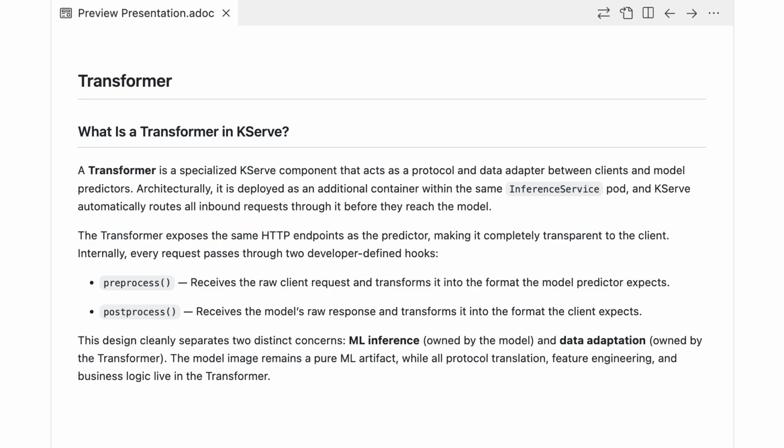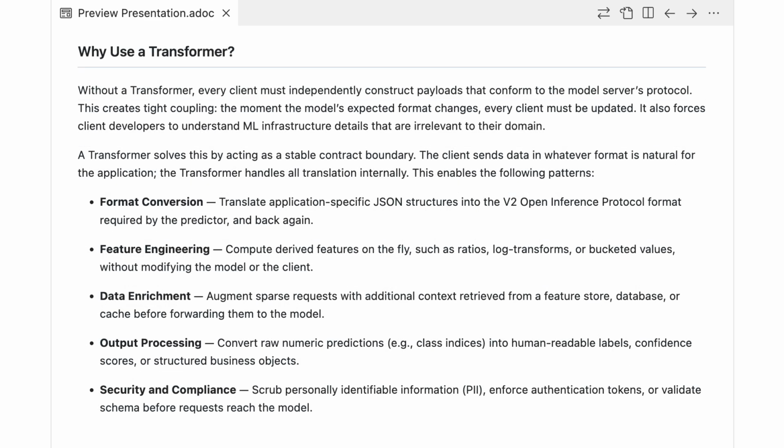This design cleanly separates two distinct concerns. ML inference is owned by the model. Data adaptation is owned by the transformer. The model image stays a pure ML artifact, while all protocol translation, feature engineering, and business logic live in the transformer. Without a transformer, every client must independently construct protocol-compliant payloads. Any model change forces updates across all clients, and developers must understand ML infrastructure details unrelated to their domain. A transformer acts as a stable contract boundary. Clients send data in whatever format is natural. The transformer handles all translation.